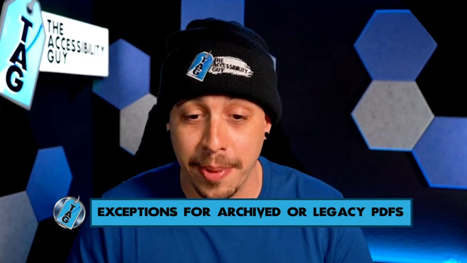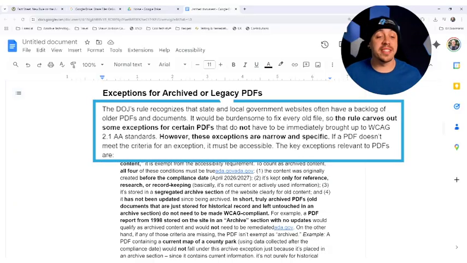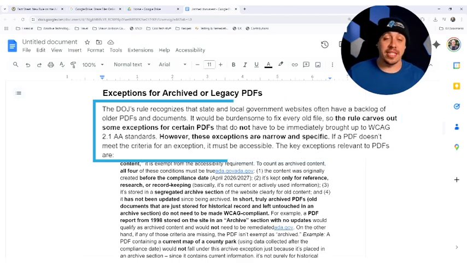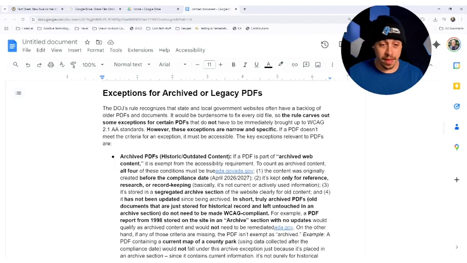Next, let's talk about exceptions for archived or legacy PDFs. The Department of Justice rule recognizes that state and local government websites often have a backlog of older PDFs and documents. It would be burdensome to fix every old file, so the rule carves out some exceptions for certain PDFs. However, those exceptions are narrow and specific. If a PDF doesn't meet the criteria for an exception, it must be accessible. The key exceptions relevant to PDFs are as follows.